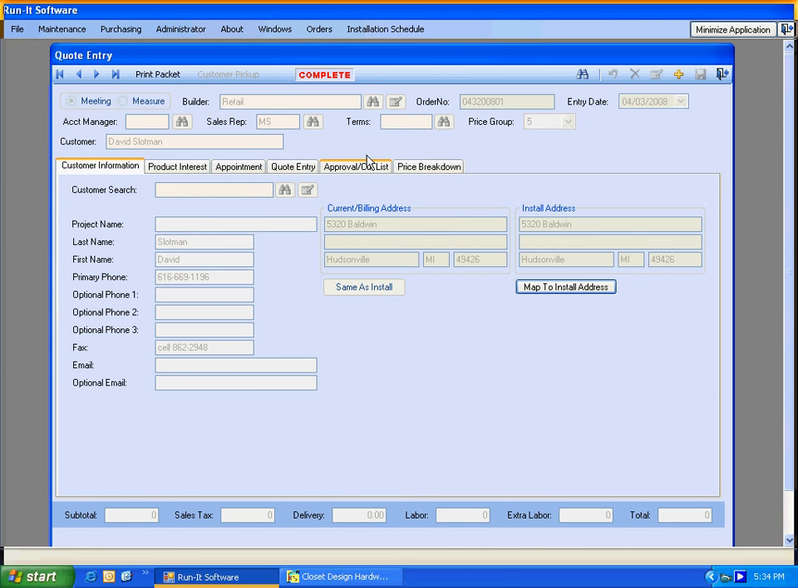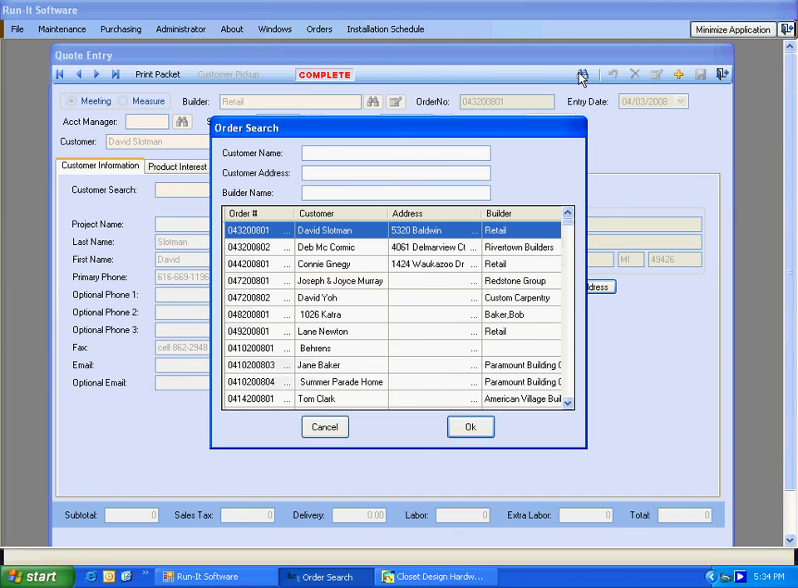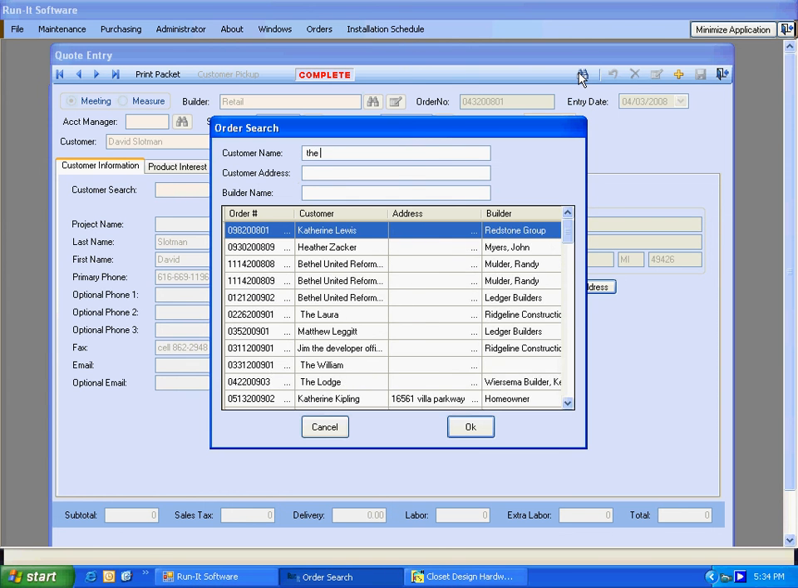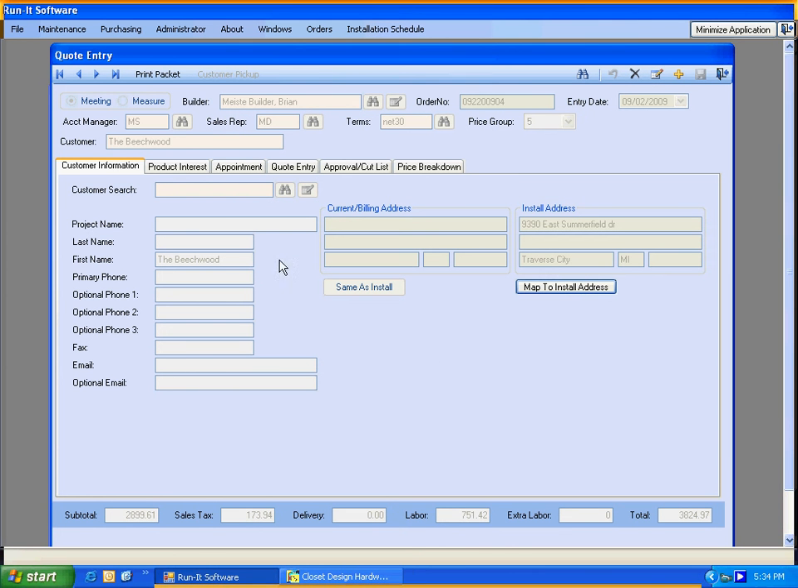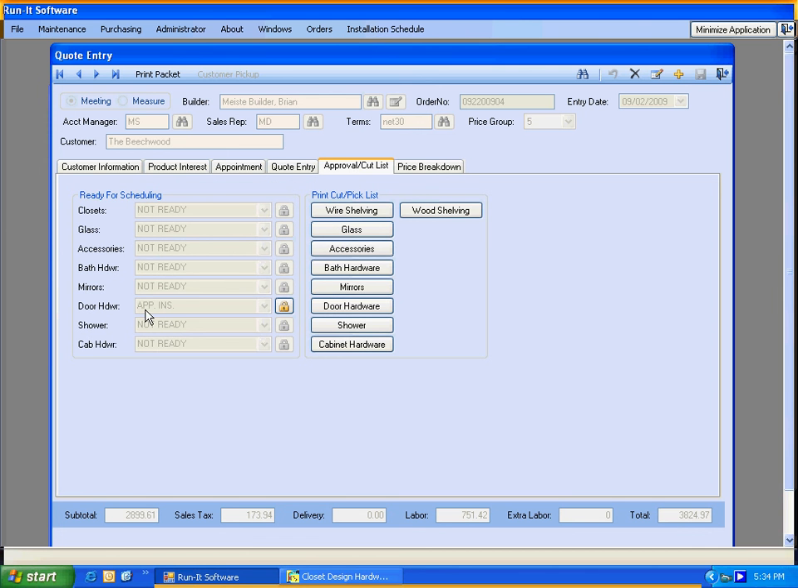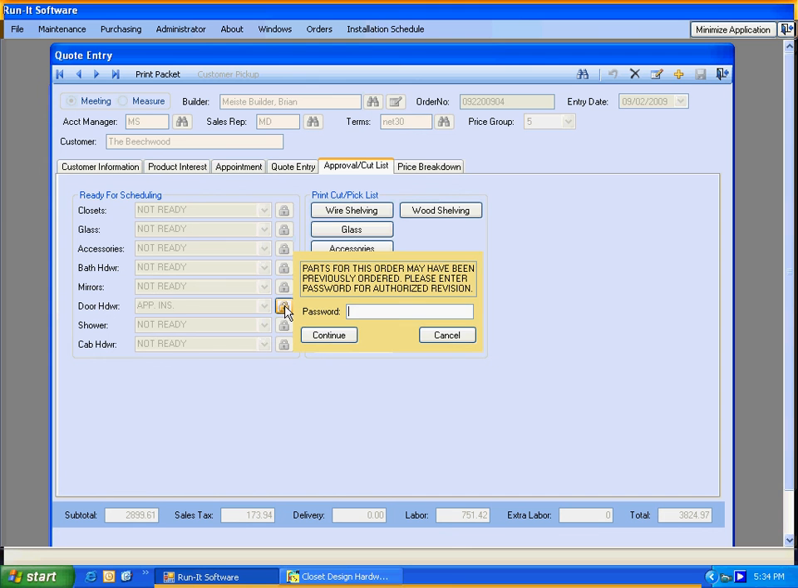And so what we do is we go find the job first, and I think it was called the Beechwood. There it is. Click OK. So here's the job, and we go to the approval tab, and sure enough, the door hardware is approved, but it's all locked up. So we can actually unlock this with a special password from maybe a supervisor or whoever, because it's kind of a serious deal to take a job off the schedule.